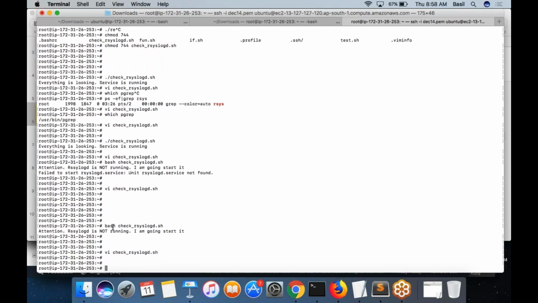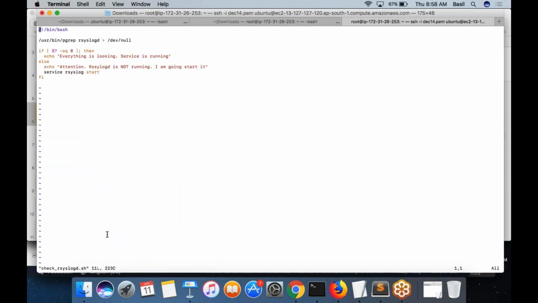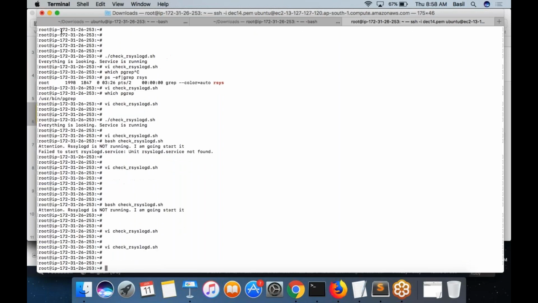So I'm going to execute this script. This time I'm going to execute the script like this: bash space script name. This is also a valid syntax if you want to execute a bash script. You can run the command bash space check rcslogd.sh, which would basically execute this script in a bash shell. But it's the same thing. You put bash in the first line, it does the same thing, but I don't know, something looks to be wrong.